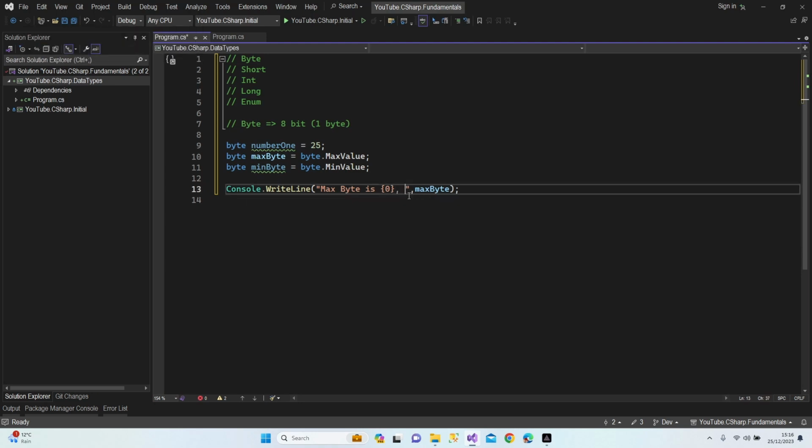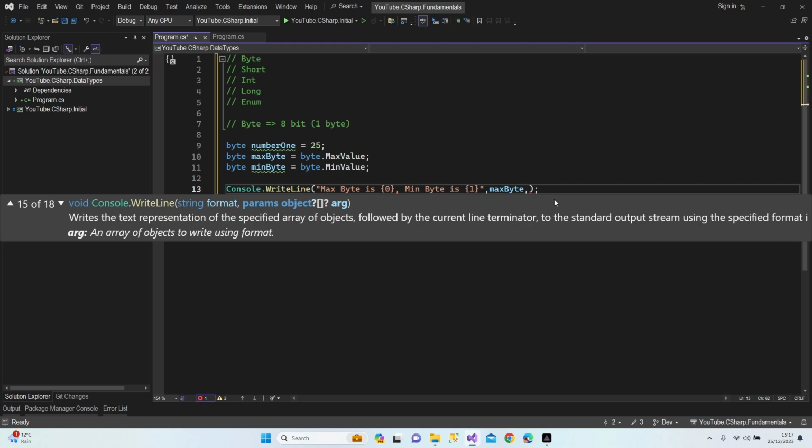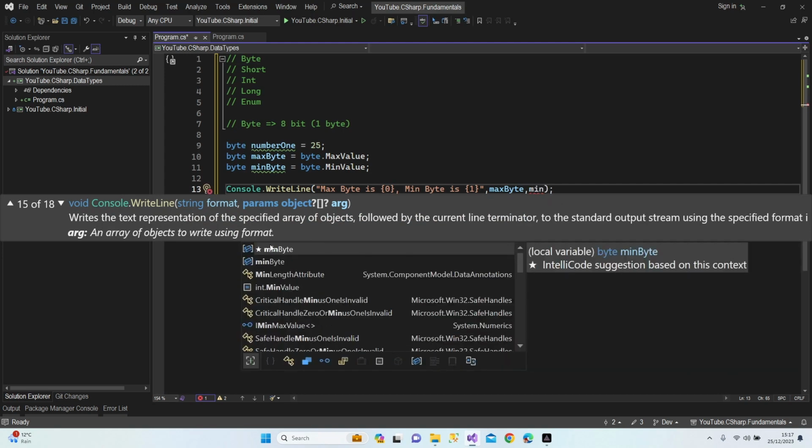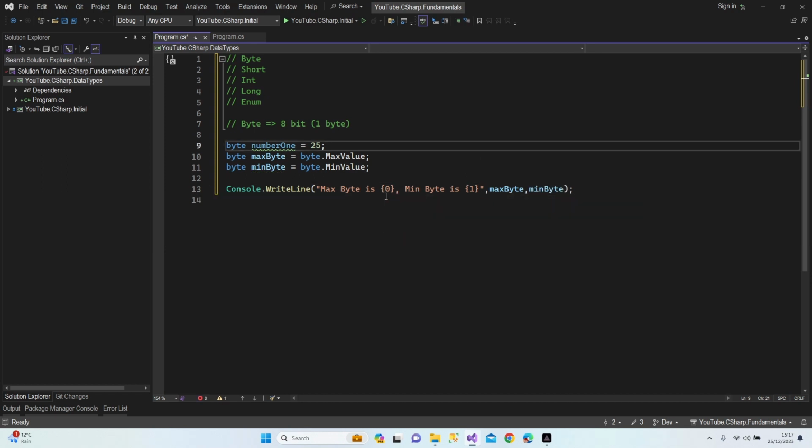If I type another one, which I'm going to show you now: minimum byte is, now in curly brackets again, the second one, {1}. Let's type the other variable here, minByte. So the {0} with the curly brackets matches the maxByte, and the {1} with the curly brackets is going to match the minimum byte. Alright, let's continue.